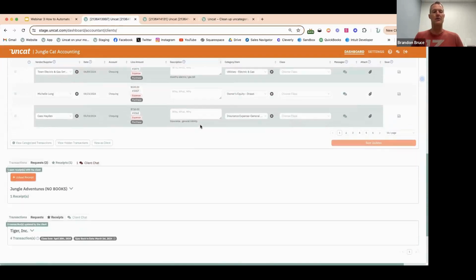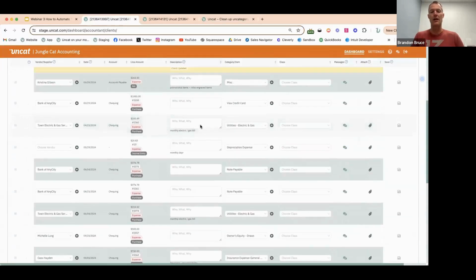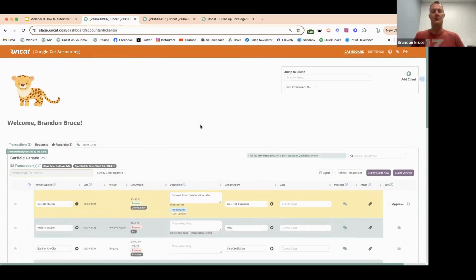It's showing a series of clients. You can have a whole bunch of clients here. We show 10 per page. So we've got accounting and bookkeeping firms that use our app that might have a handful of clients, a dozen clients, hundreds of clients. Uncat scales really nicely to handle really any size of practice or firm.